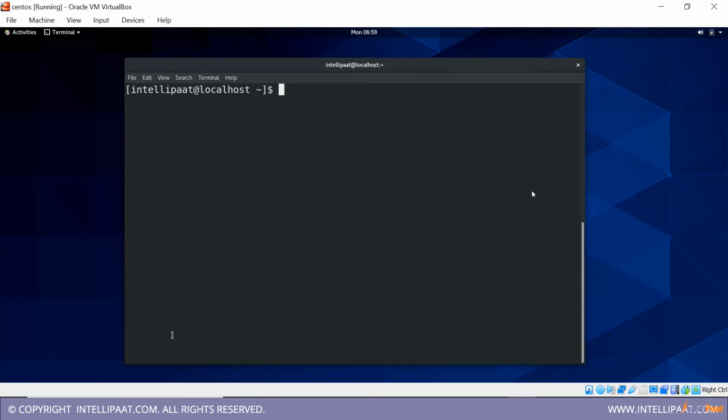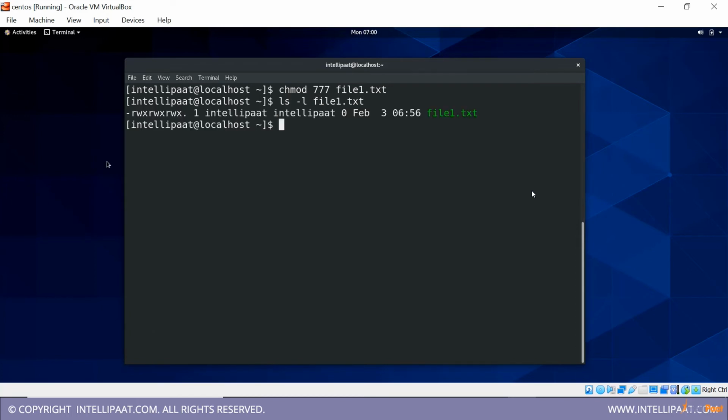So now let's do one more thing. Now we'll give permissions using numbers. Now I'm giving 777. So what does 777 mean? 777 is basically providing every single permission to that file. So file1.txt. So now if you view it, you can see this particular file has every single permission.